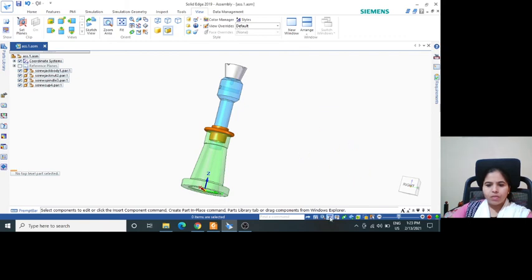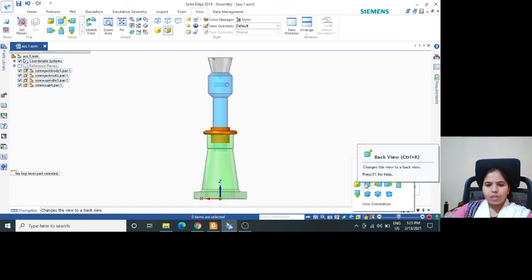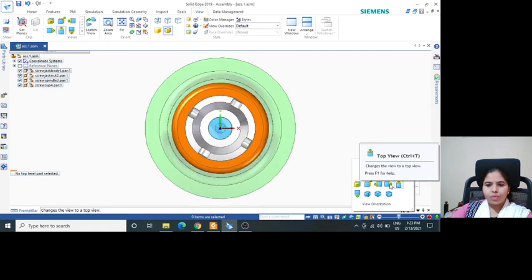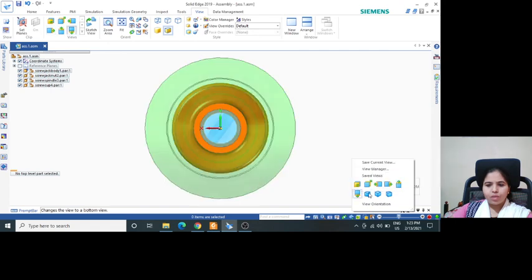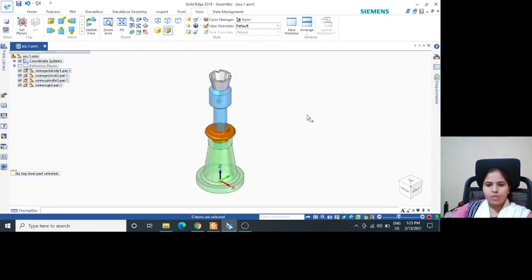Okay, fit it, you can show the different views also. Okay, top view, sorry, front view. This is back view, left view, right view, top view, bottom view, dimetric and isometric view. This is how you have to do, and this one also you can go ahead and save it.